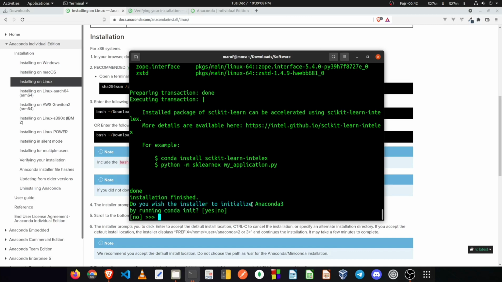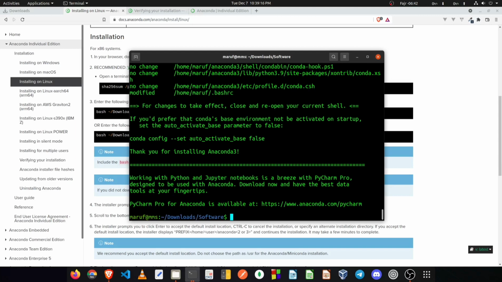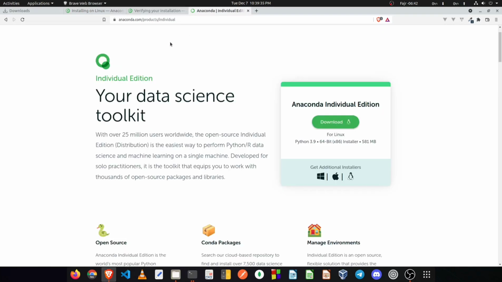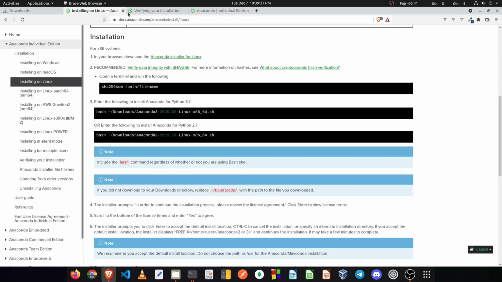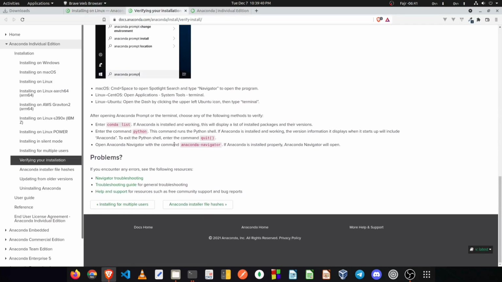Do you wish to initialize Anaconda3 by running conda init? Here I am typing yes. Press enter. Here it says thank you for installing Anaconda3. Working with Python and Jupyter Notebooks is a breeze with PyCharm Pro. I am not going to install PyCharm Pro. Next, here you can type this line, conda list, to see the output of conda.